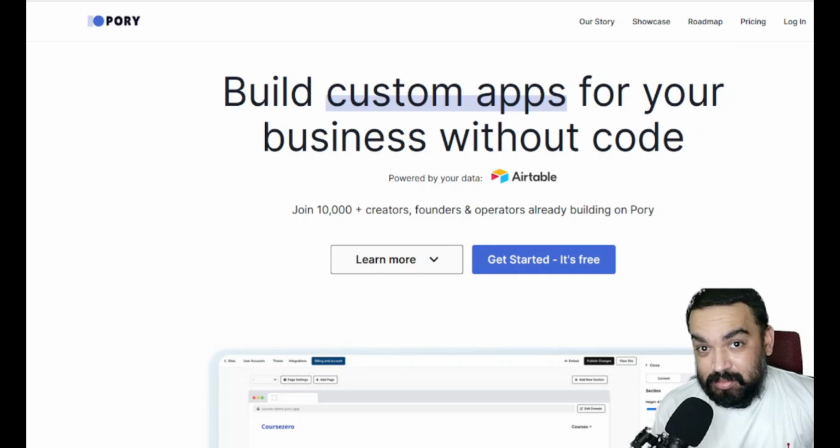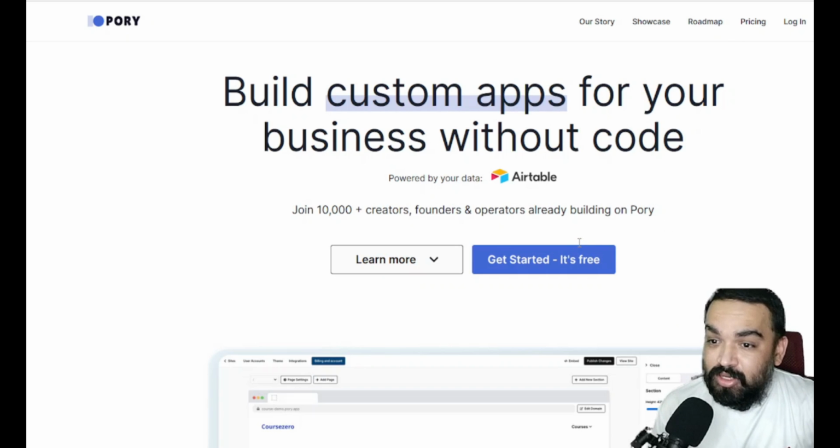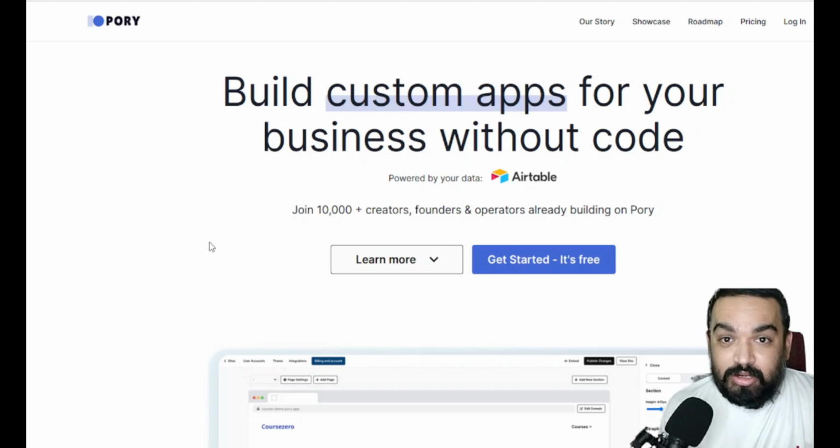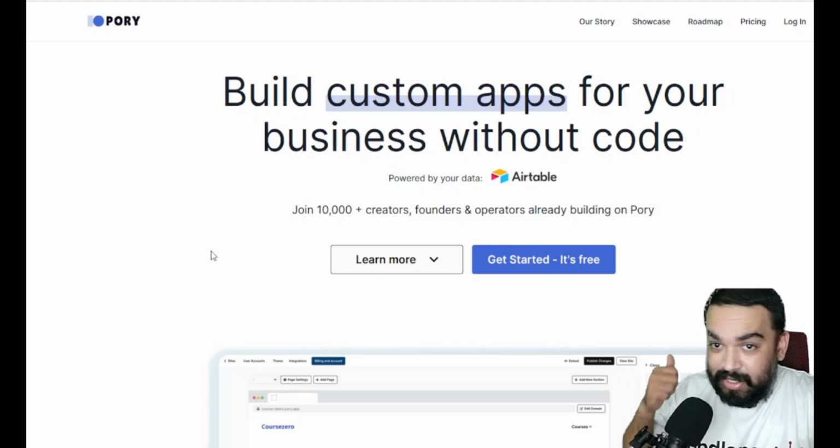So the first website that we're going to talk about, as you can see on the screen already, is Pori.io. Using Pori.io, you can either use their templates or directly make a website depending on your data through Airtable. I made a couple of videos, I'm going to link them in the description below, using which you can pretty much learn how to build a job board or a product hunt clone just using Airtable data.